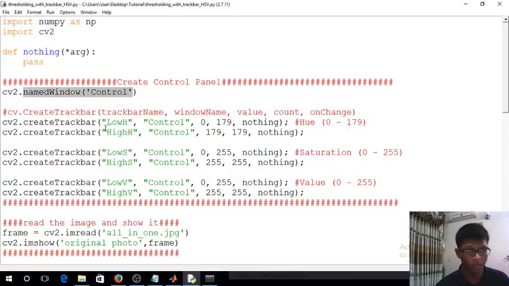And here we are going to use a range instead of a threshold value. Like if the hue value is from, for example, 0 to 5, then you are going to select it. So instead of using a single threshold value, we are going to use a range of threshold values. So we have created a trackbar, low hue value, which will be in the control window. The default value will be 0. The maximum value will be 179. And if you change the trackbar, it will do nothing. The nothing function has been defined here.